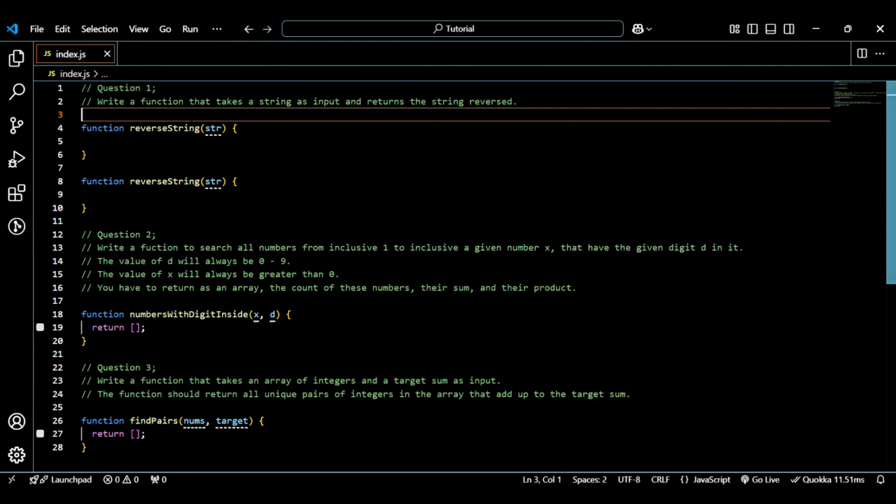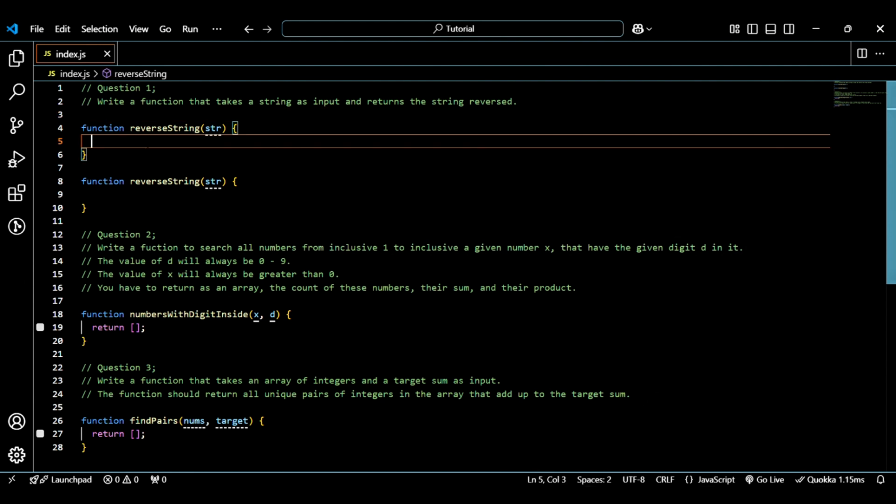This is quite simple. What I'll be doing is solving this without using the built-in methods. There's a built-in method for reversing a string, which is str.reverse, but I want to try and solve this without using that.